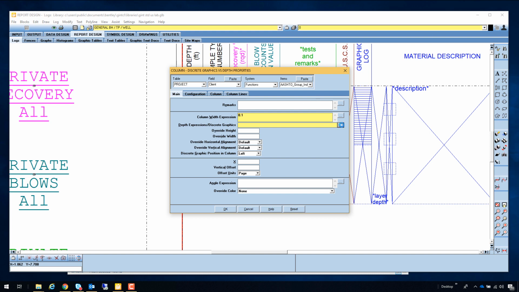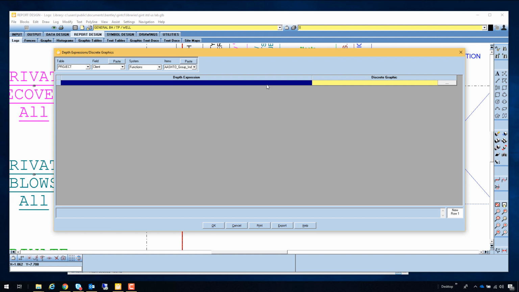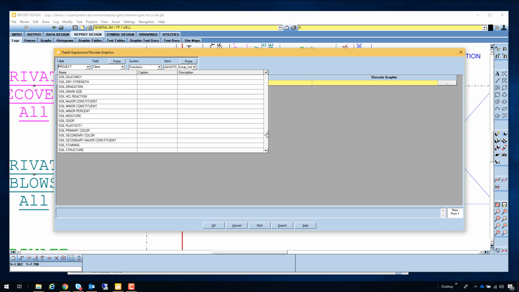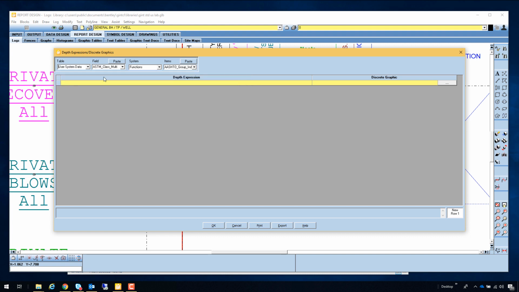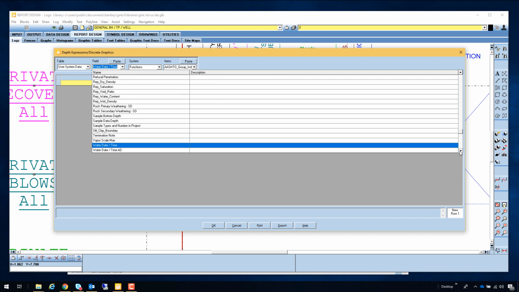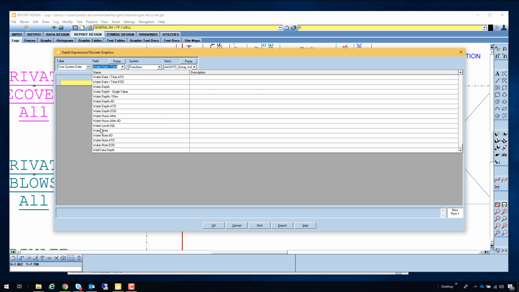For the depth expression, what I'm going to do is I'm just adding it on to the existing report just as an example. So for the depth expression, you can put something if you had a water level at a depth or a sample at a depth, but what we actually have are user system data functions. So I'm going to come down, user system data, and it is water. Don't hit the date time, water depth, and you have after drilling, at time of drilling, and end of drilling.